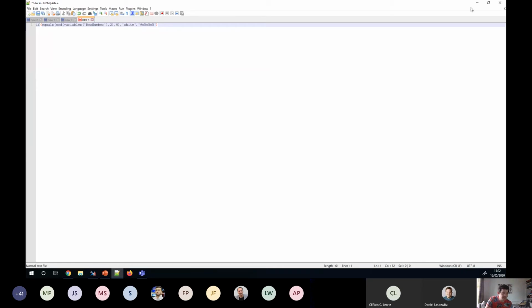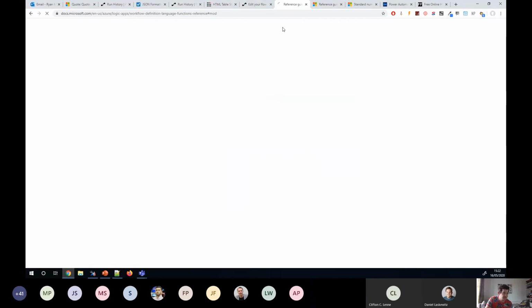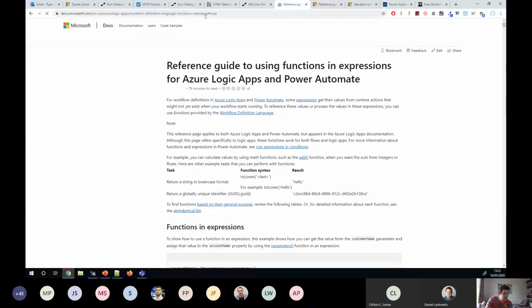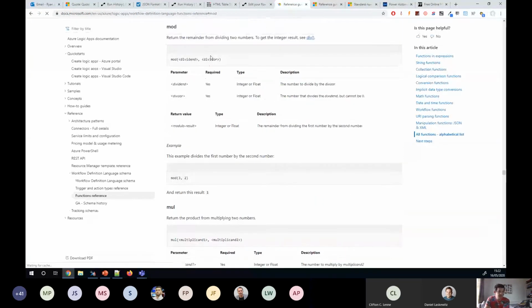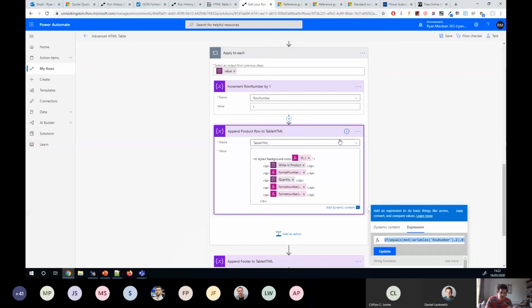The reason I'm using mod there is because if we jump into the reference guide, mod returns the remainder from dividing two numbers. You can get the integer result by using the div function, but mod is the flip side of it that says whatever's left after the integer, give us that instead. If you take any number and divide it by 2, if it's an even number, it's going to give you 0. If it's an odd number, it's going to give you something other than 0. So all I'm doing there is taking the value from the row number, dividing that by 2, and then saying if it's equal to 0, set the background to white. If not, set it to grey.